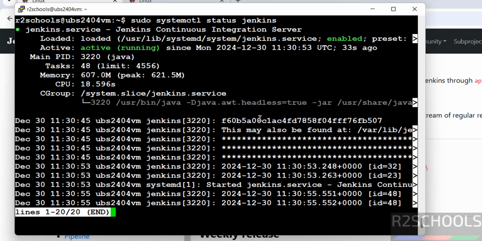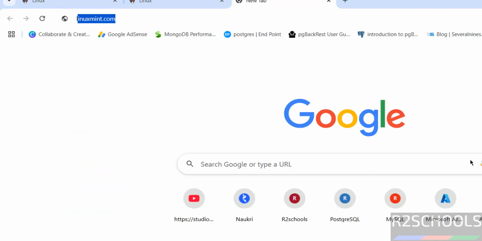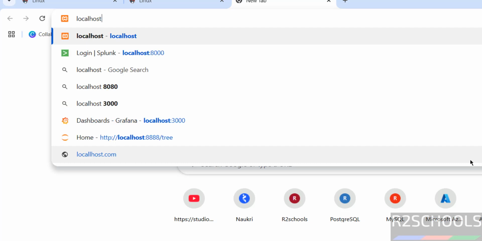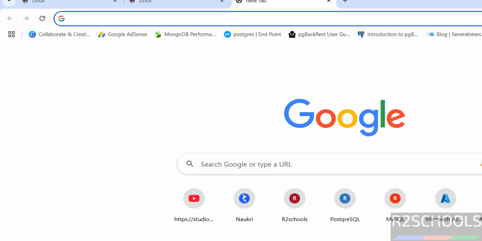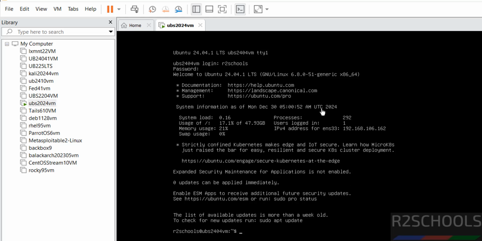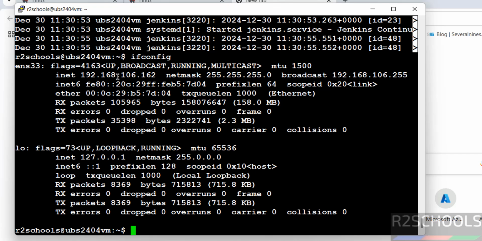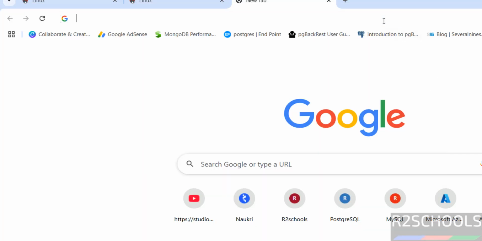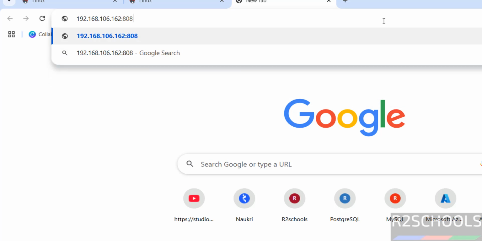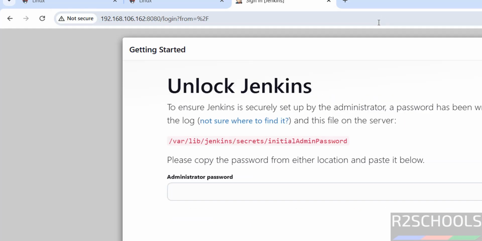Okay, one more time. This is the initial password. This password is required to connect to Jenkins. We can also get it from the variable directory, which I will show you. Now open a new tab, then type localhost, not localhost. Here we have to give the IP of this server. This is the IP, so I have to give that one. ifconfig. Copy this one, paste it with the port number 8080. Hit enter.